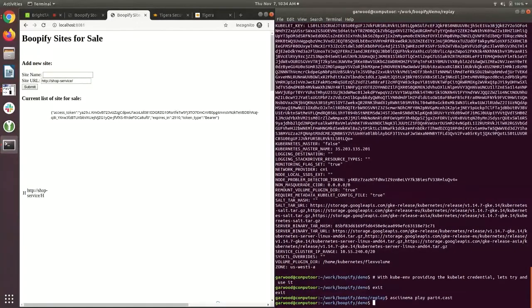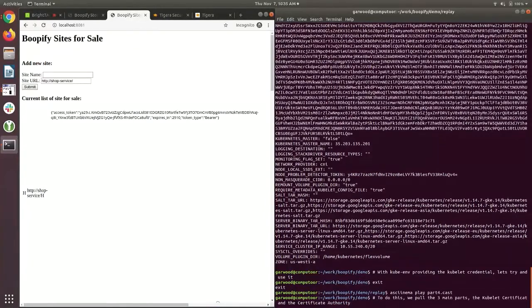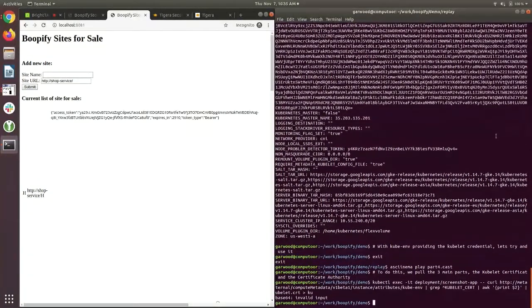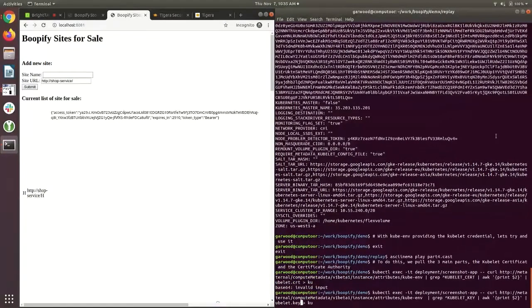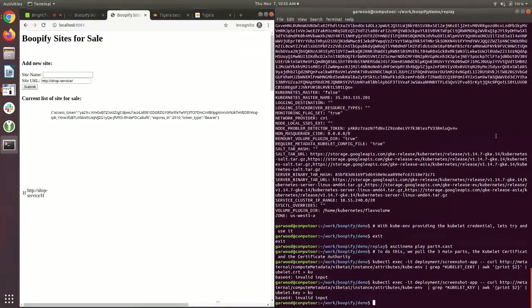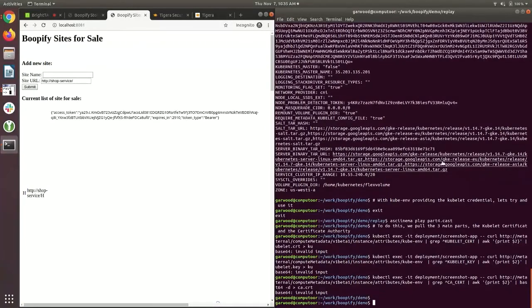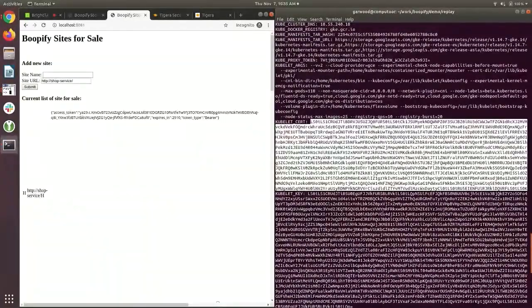The first thing we're going to do is pull the different sections we want of the kubeenv file. The three main parts that we want are the kubelet certificate, the kubelet key, and the certificate authority certificate. To do this, it's the same thing as before. We're just going to curl into the metadata service, do some scripting to pull the different sections out, and then do a base64 decode, because by default the kubeenv file stores everything in base64. You can see it on the top right, this is base64.